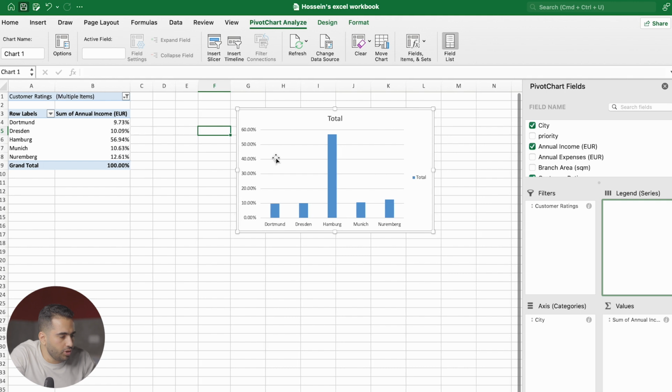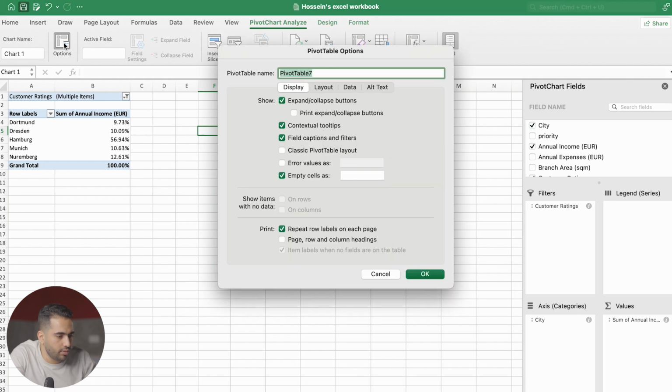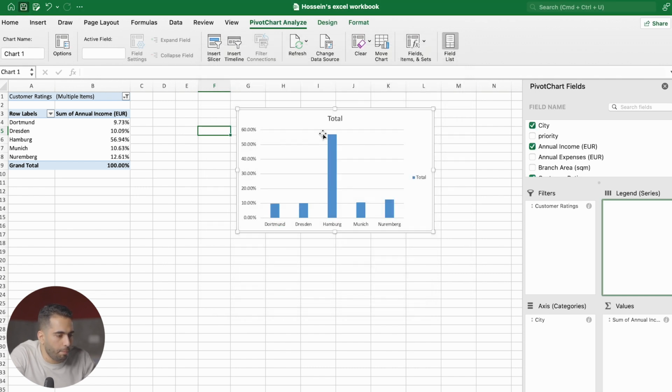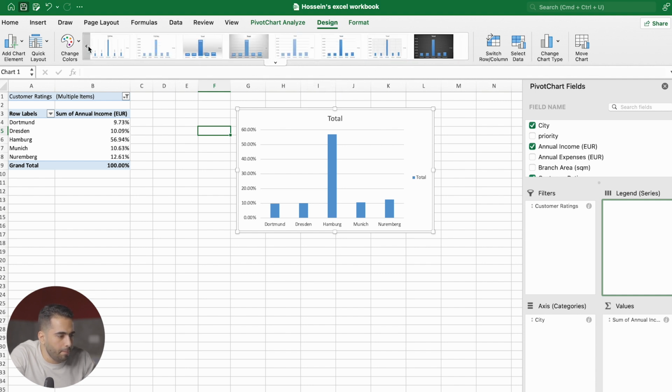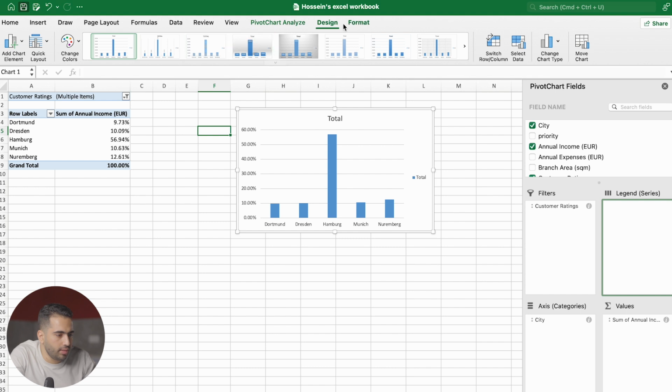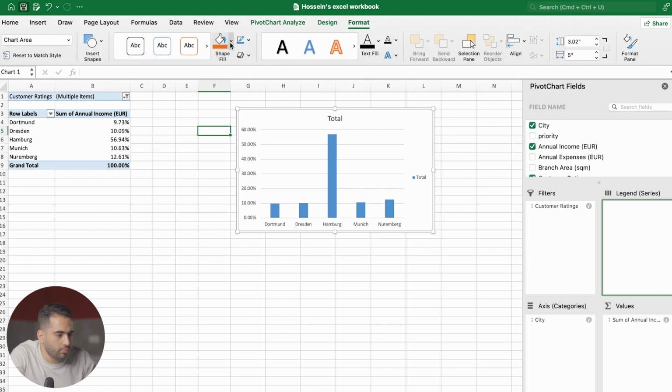There are also some options right here. If you click on that, you can see some settings, but I'm not going to be teaching them because it's going to take a lot of time. We might have some updates in the future for these settings. And also, you can change the design of the visualization. You have some prepared templates right here, or changing your color in the format section. You also have some options for changing format as well.